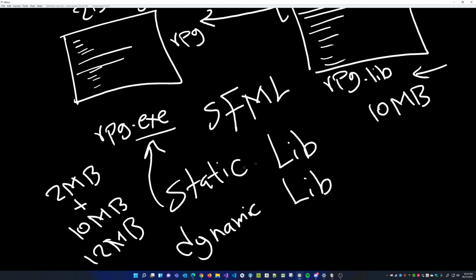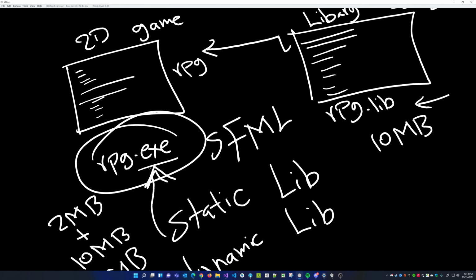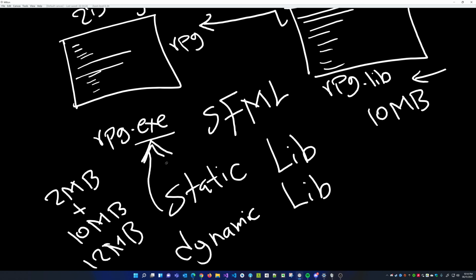So a static library, the code that was written by someone else, will be injected or saved inside your exe file, right? That's the static library. And that's sometimes good, sometimes bad, depending on the situation. For us, specifically, we're going to include SFML statically into our project. So that means the code of SFML will be saved in our exe.